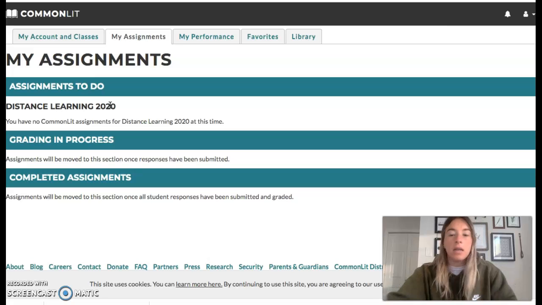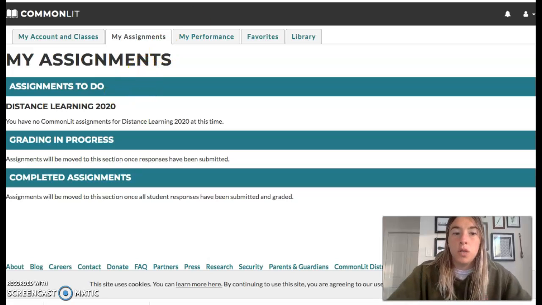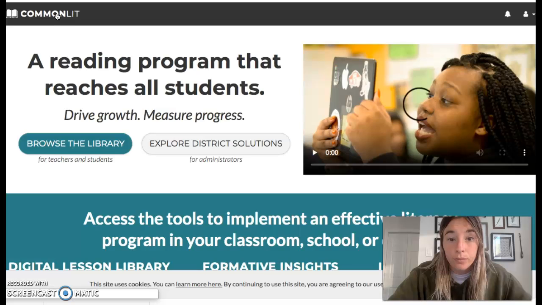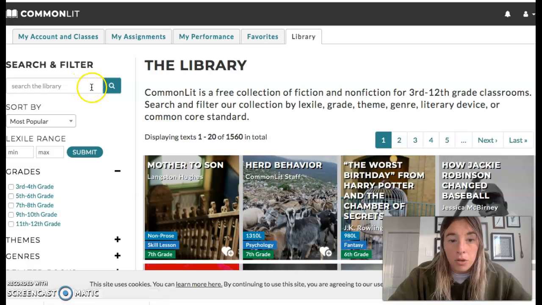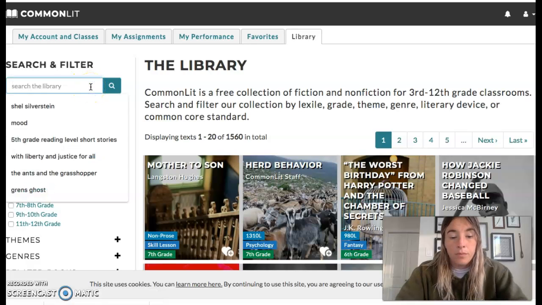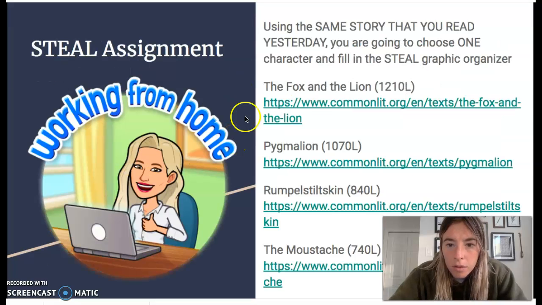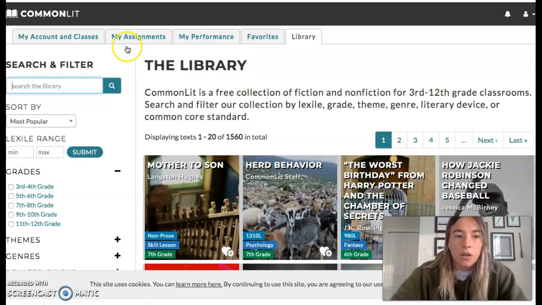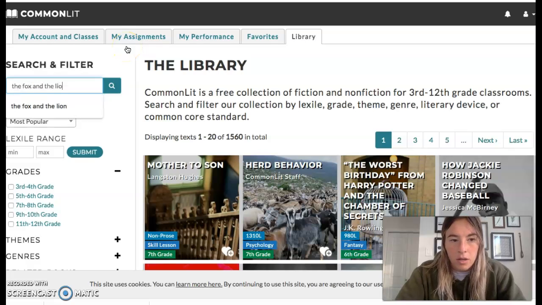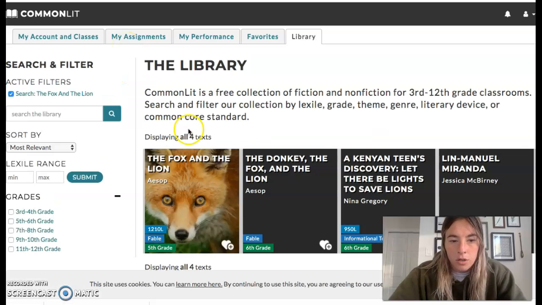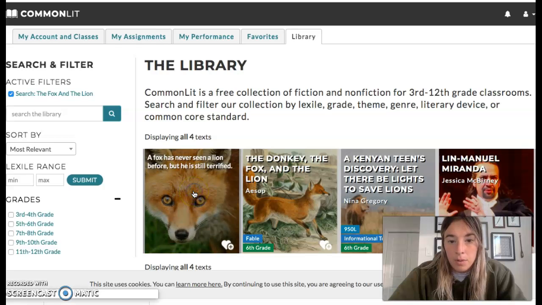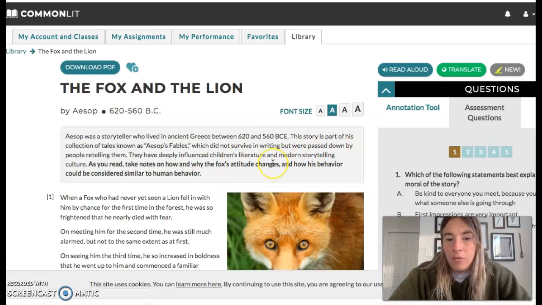Okay, I didn't assign anything because I just want you to use the stories that I give you. So then you're going to go back to CommonLit. You're going to browse the library. You're already signed in, and what you can do is, what is this? Let me see, the fox and something. Fox and the lion. Okay, so you're going to go in, say the fox and the lion. You're going to press search. It's going to pop up. And now I have that read aloud tool.